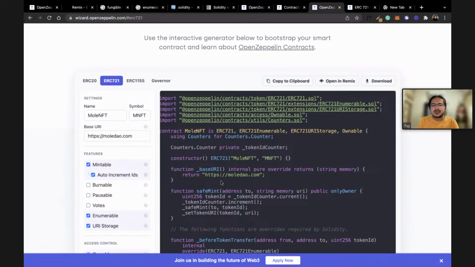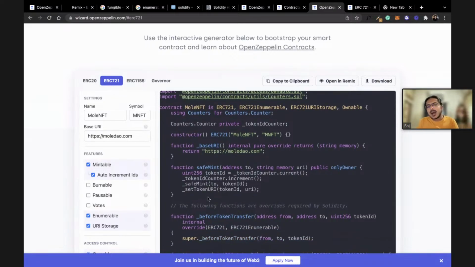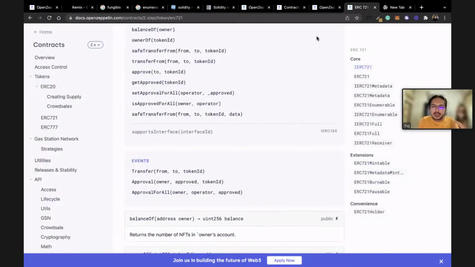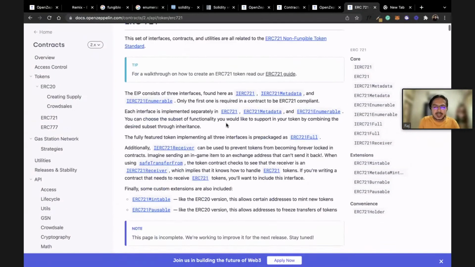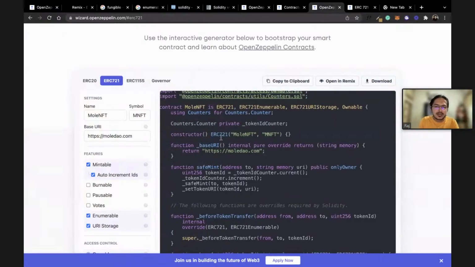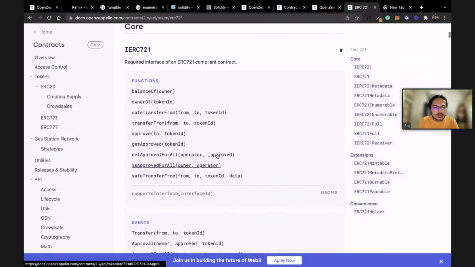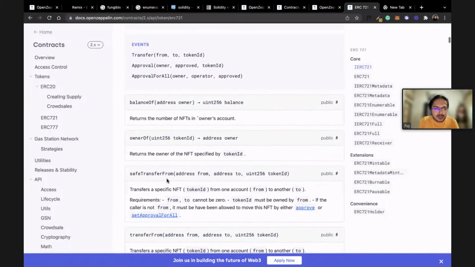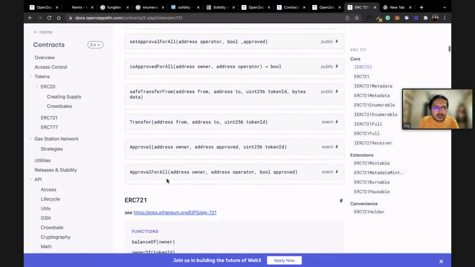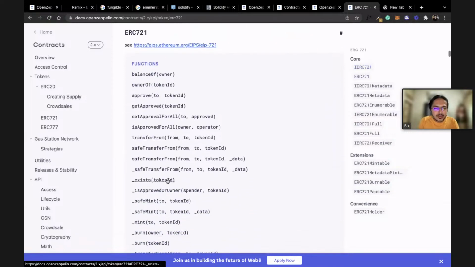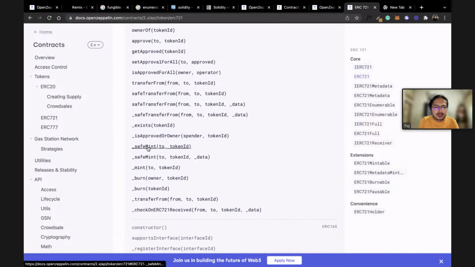Then there is function. This base URI, safe mint, all these functions are from OpenZeppelin. We will see what the safe mint is, what this before token transfer is. All these functions are defined in our OpenZeppelin smart contract. So let's try to see how they are defined. Let's say it was safe mint, right? Yeah, safe mint function. So let's try to find safe mint over here. Where is it? Safe transfer. Okay, here it is, safe mint.